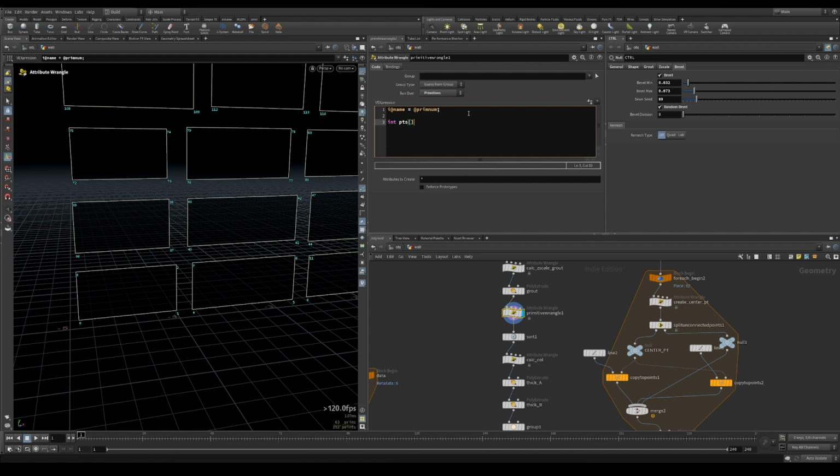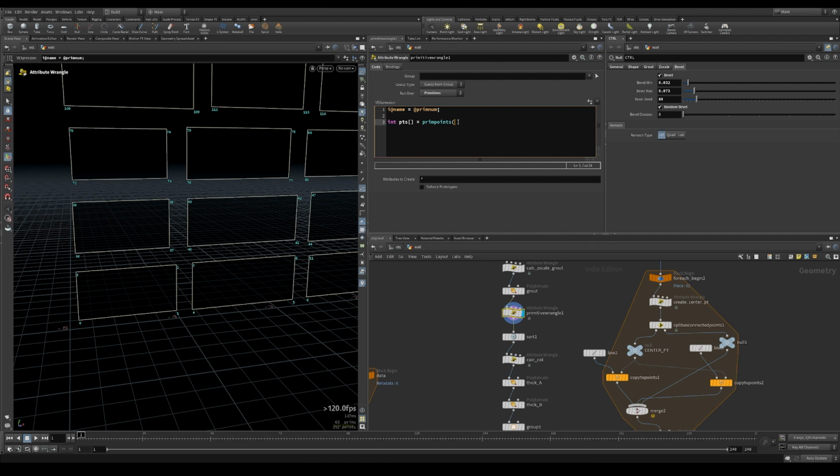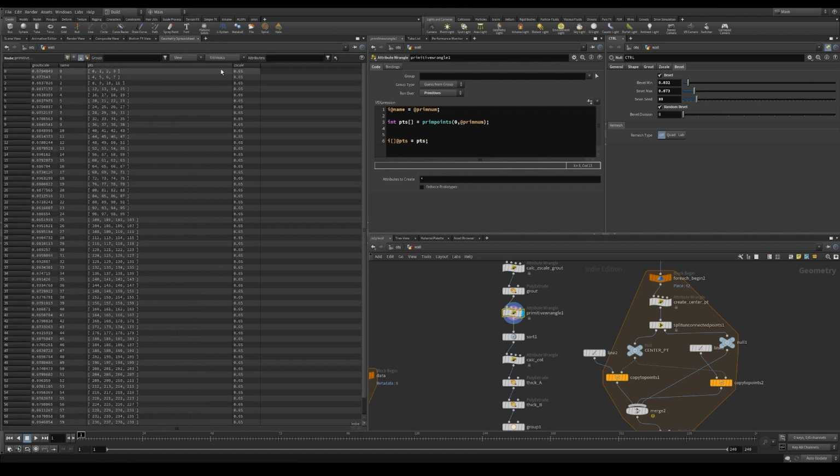We will call this PTS, and it will be equal to the prim point function with the final s, which returns the list of points on a primitive. And we want to sample from the geometry 0 the current primitive number. So if we want, we can visualize this array like this. And on the geometry spreadsheet, we do have a list of 4 points for each primitive.